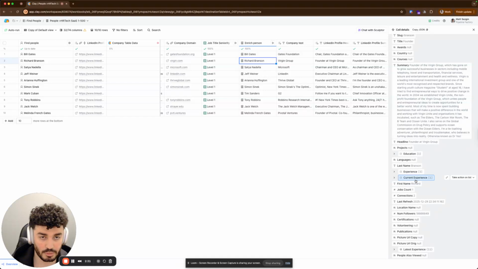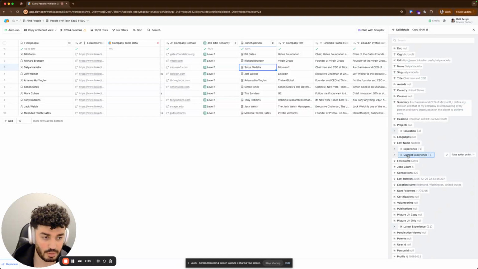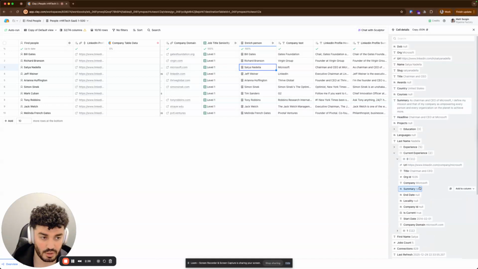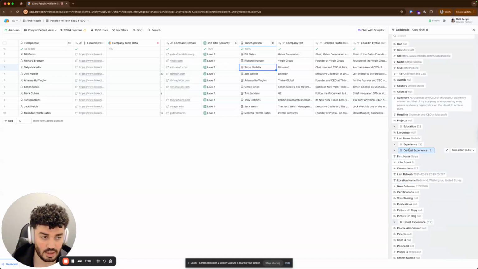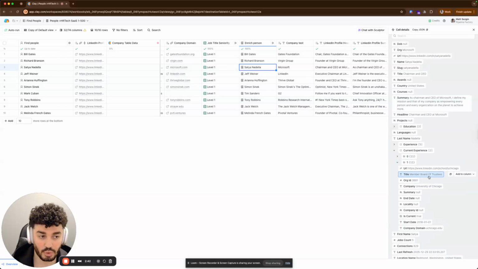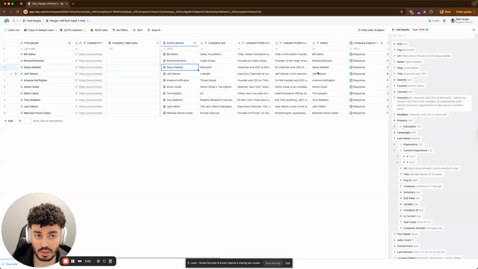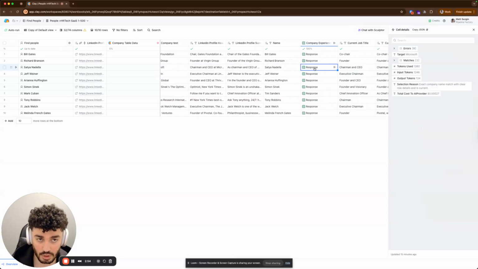You'll see there are going to be multiple current experiences for some of them. You see like current two experience. One of them is chairman, CEO, and then you'll see that they might also be working as a member of the board in some other company, in the University of Chicago, as you can see. So what you need to do is, because you actually scraped this person from Microsoft, you need to make sure that the company is still going to be Microsoft when you're enriching further.